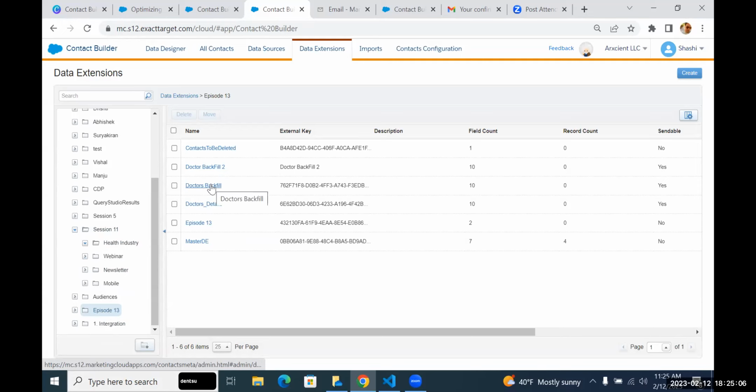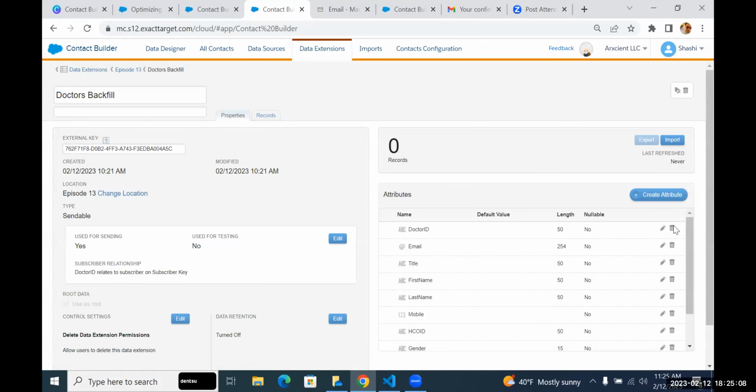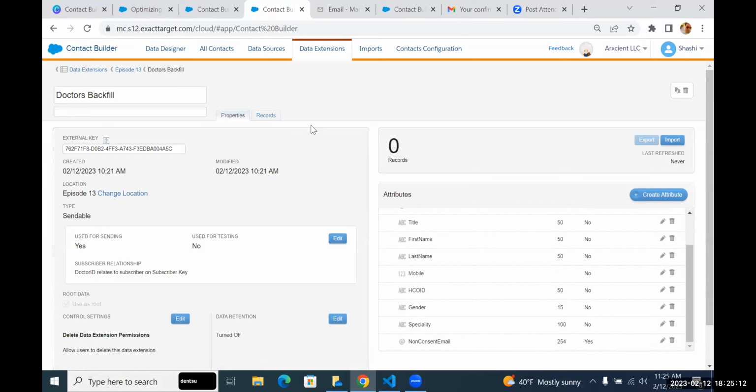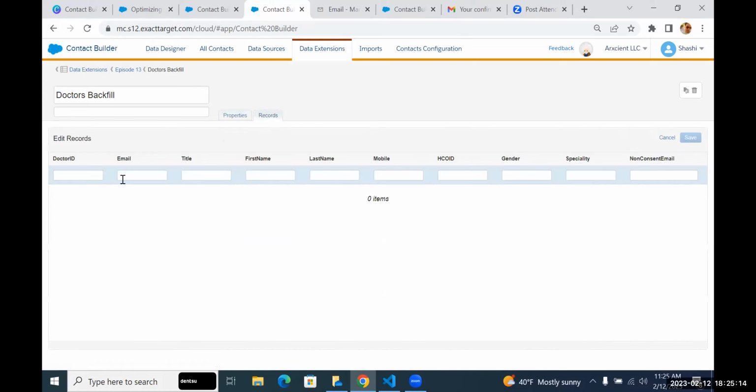Where is this doctor backfill? So this is 50 length, email address, title 50, 50, 50. Let me see. 1, 2, 3, 4, 5, 6, 7, 8, 9, 10. Let me give a valid email address. Not all are mandatory, so that's okay for me.